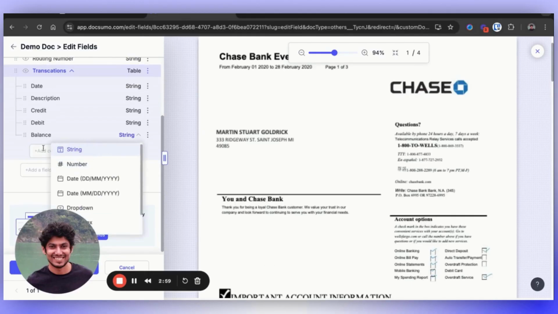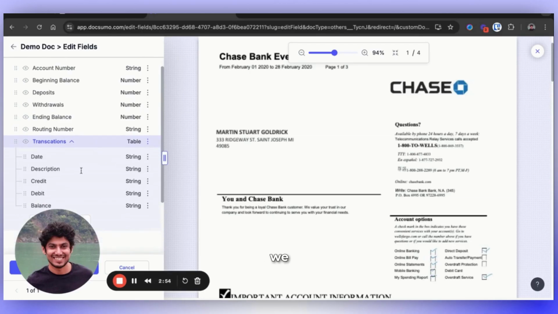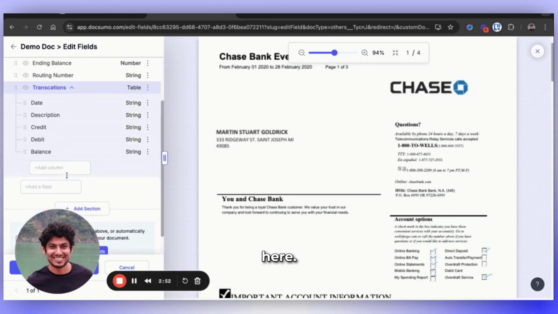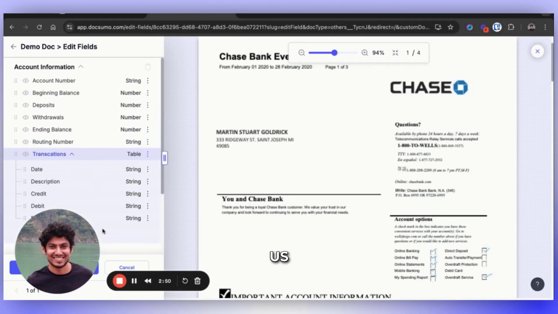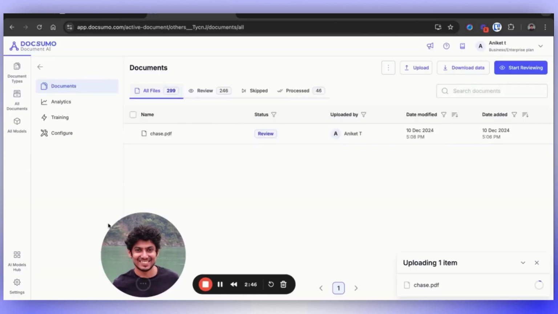Okay. So yeah, I just want to reiterate, this is a custom doc type, and we defined custom fields here. This is not the US bank statement extractor that we have. So let me just save and extract.